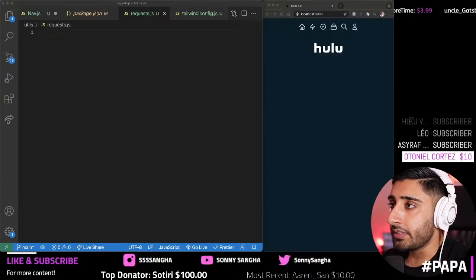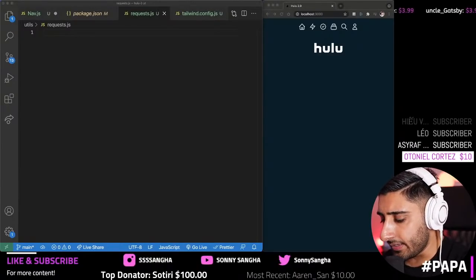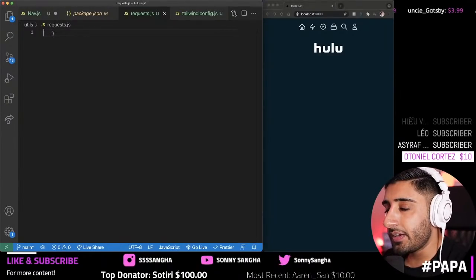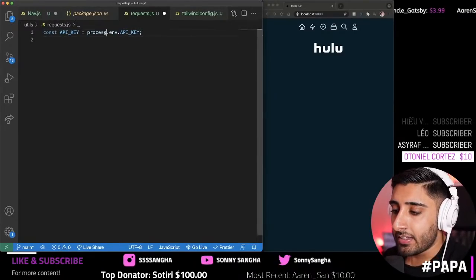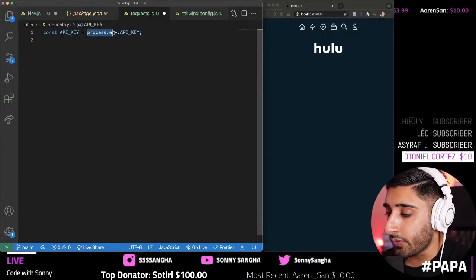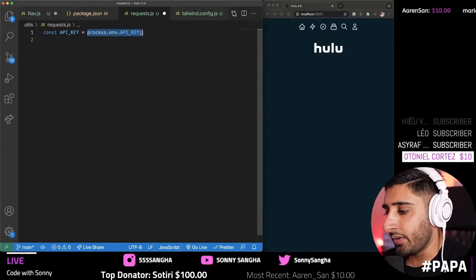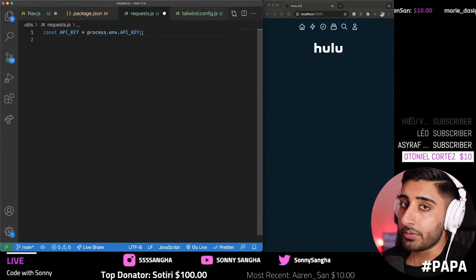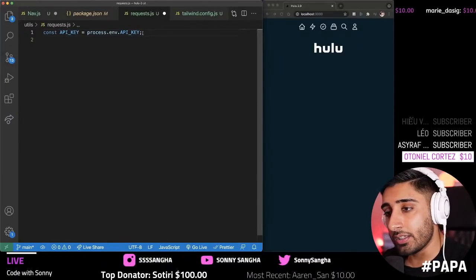In this case, firstly we're going to have an API key. This API key is a variable just called API key, and it pulls from our environment variable. We've never done environment variables on the channel before, but it's standard that you should be using them.